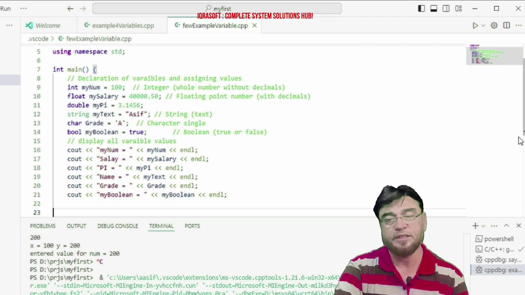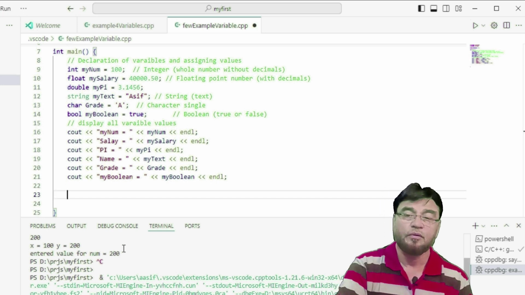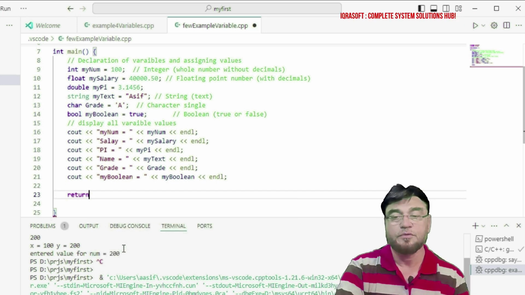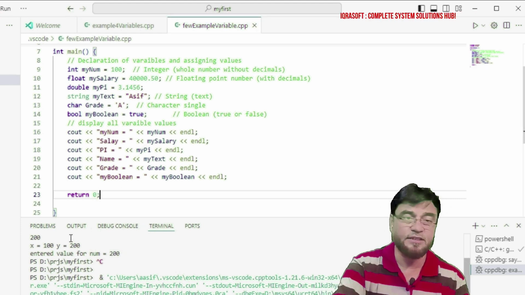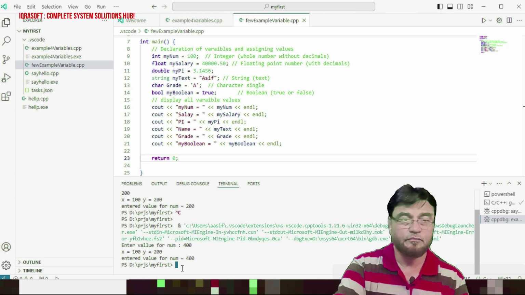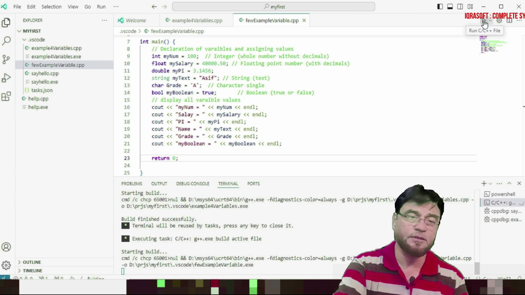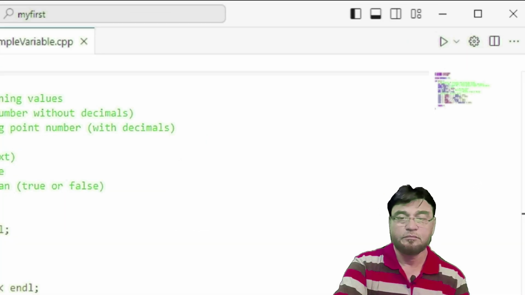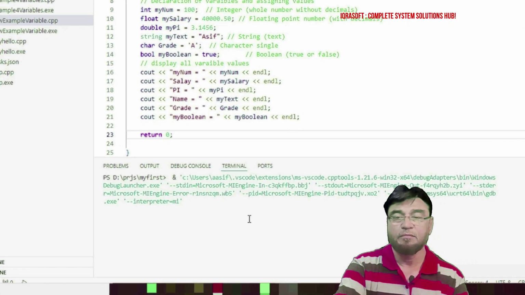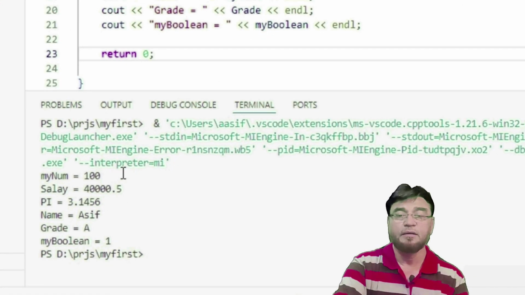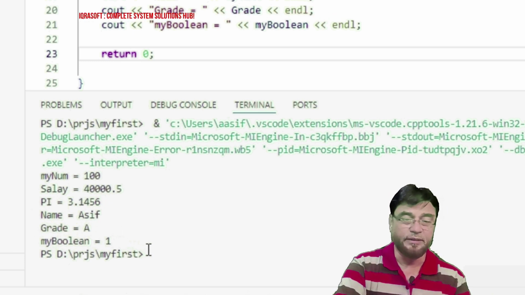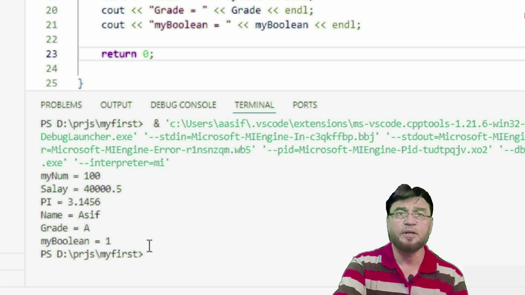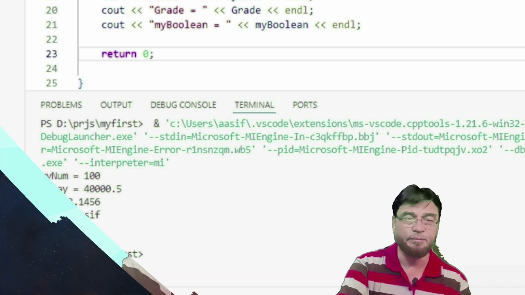Last statement is a return statement. Return 0. Save and run the file. Clear screen, CLS. Run this program by clicking run C++. Now see here, my num is 100, my salary is equal to 40,000.5, pi, name is Asif, grade is A, and my boolean was true is equal to 1. So this is the simple program. We use all data types, assign the values, and display the values of those variables.